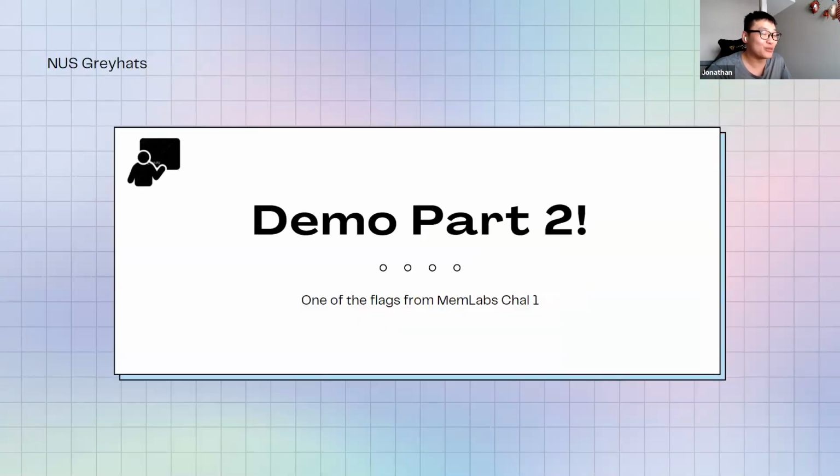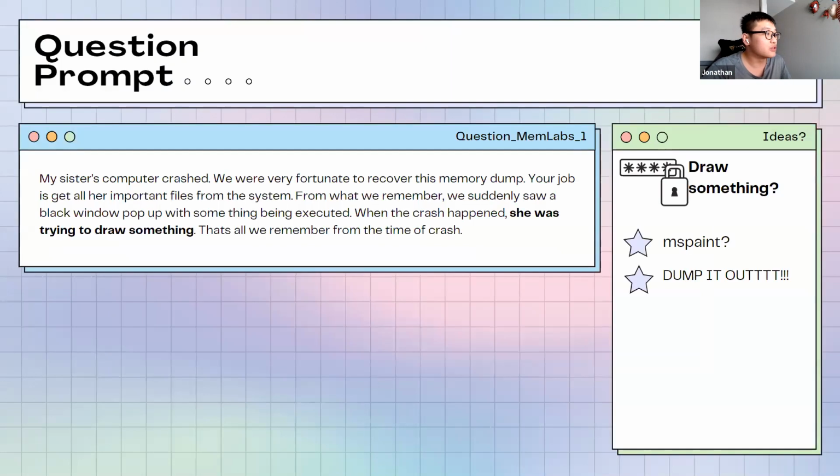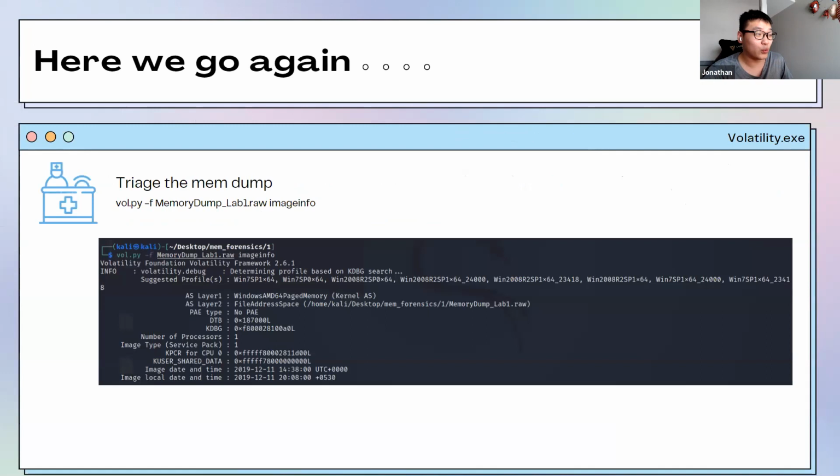So the next demo I will do is one from MemLabs. I think this was particularly interesting. And I will share implications past this CTF for real world applications. So in this one, basically the sister's computer crashed, then they recovered the mem dump, but she was trying to draw something. I like to doodle on MS Paint, so that was immediately what I was thinking of. So I was thinking of dumping out any image processing thing that I see, maybe Windows Media Player or VLC or something. So that was my game plan going into this.